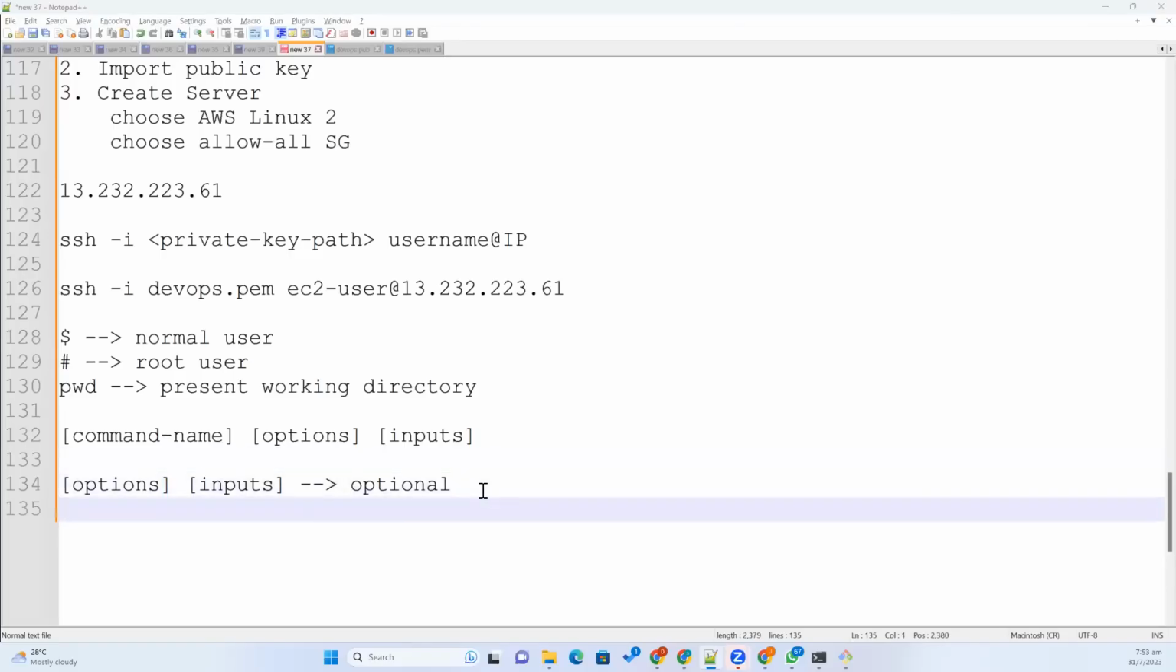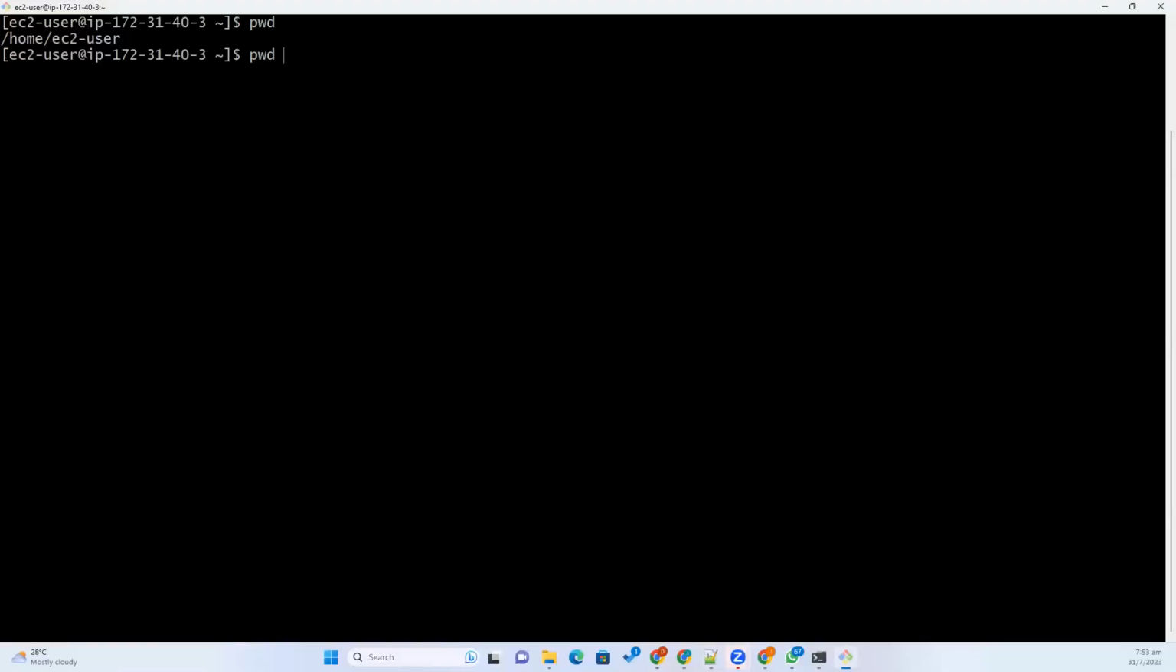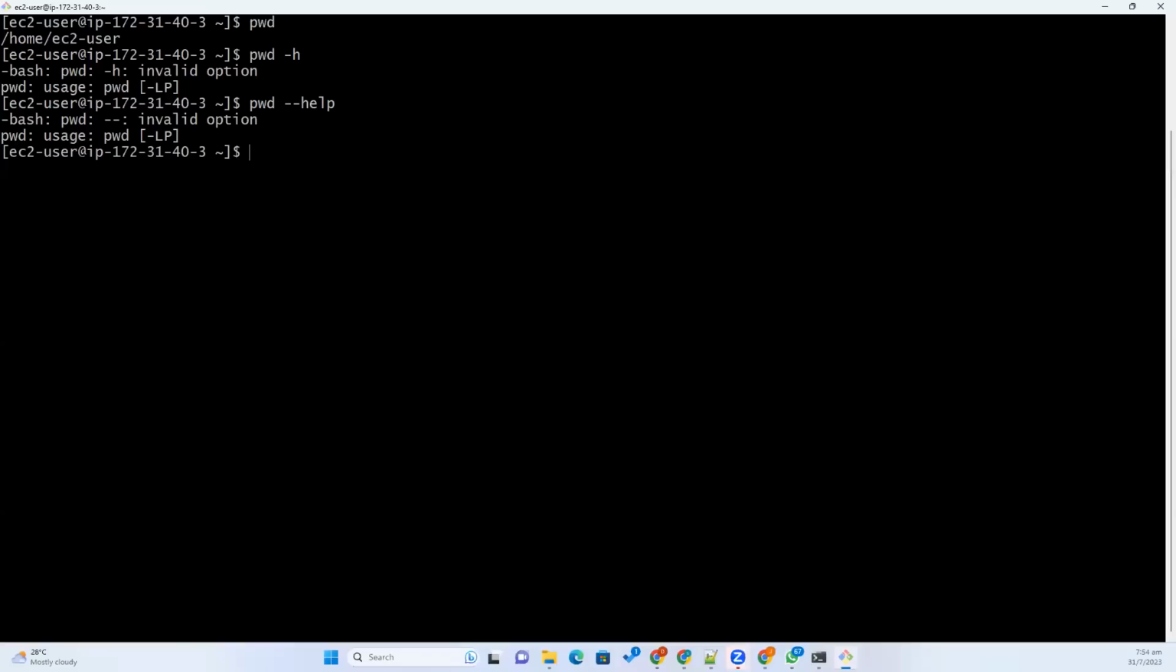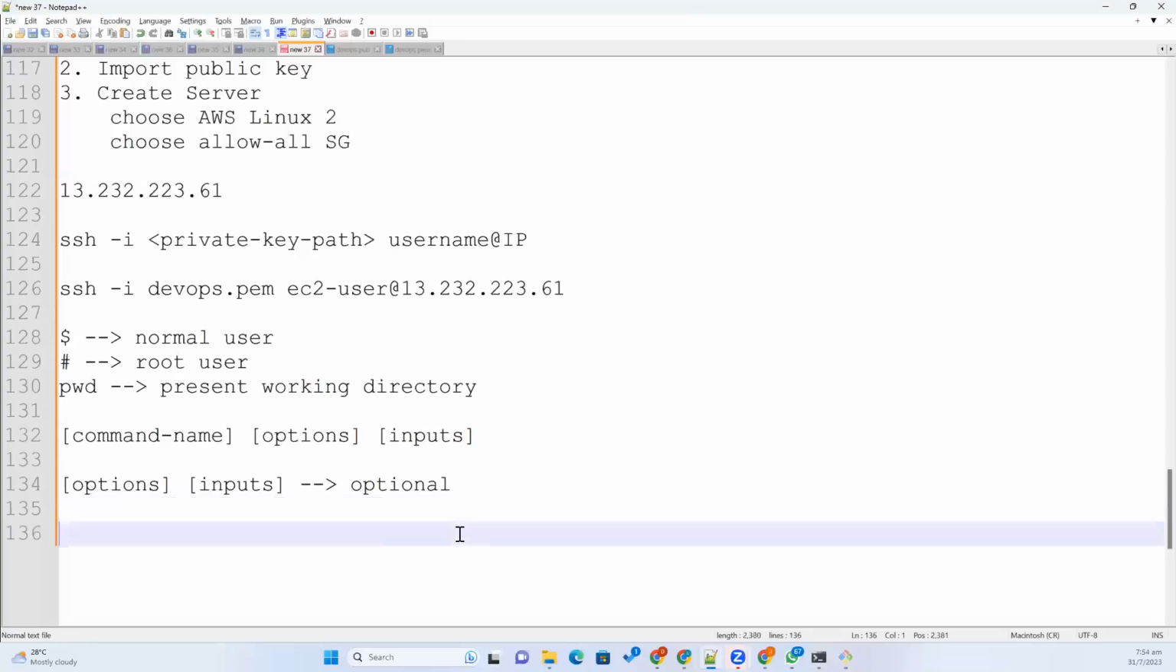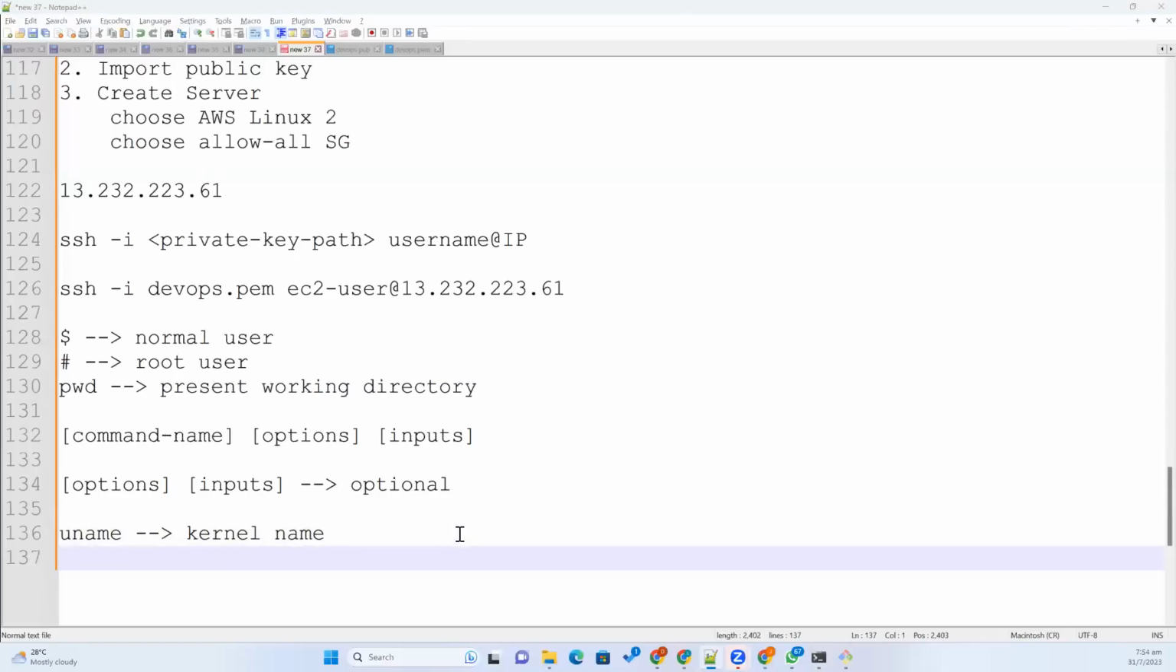If you type pwd --help, there is no help in this. Now let us see uname. If you give uname, it will tell you what kernel you are using. What is the kernel name? The kernel is obviously Linux.